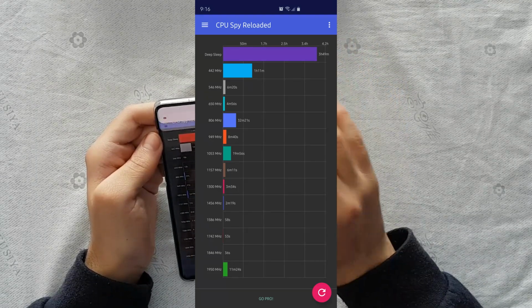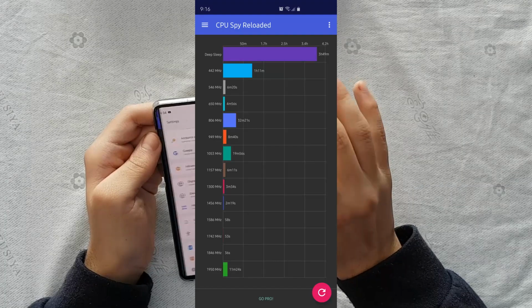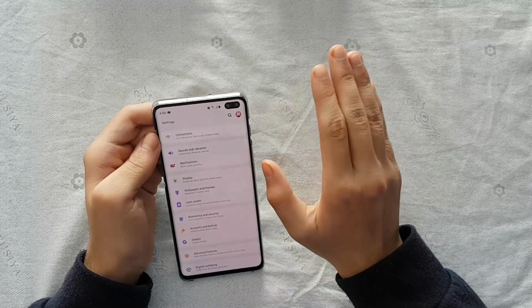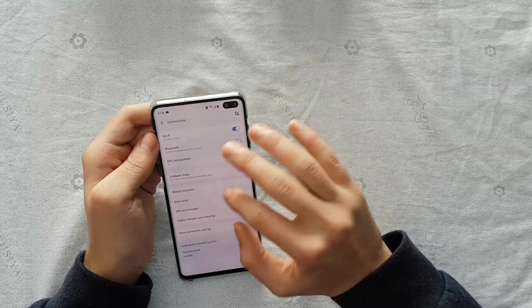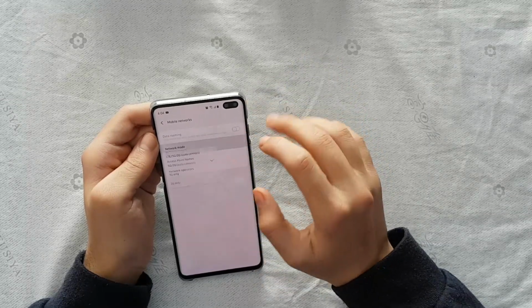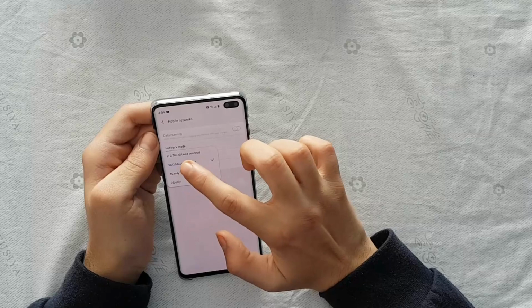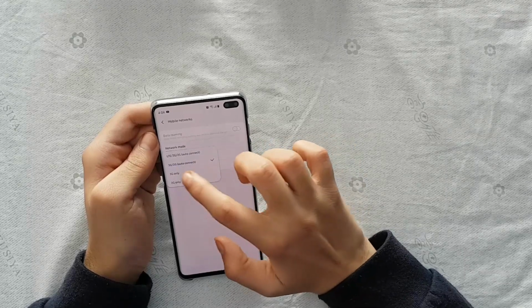Tonight, before you go to sleep, charge your phone to 100%, okay? Charge your phone to 100%, then go into connections, mobile networks, and from here, don't leave it at LTE/3G/2G, put it into 3G and 2G.